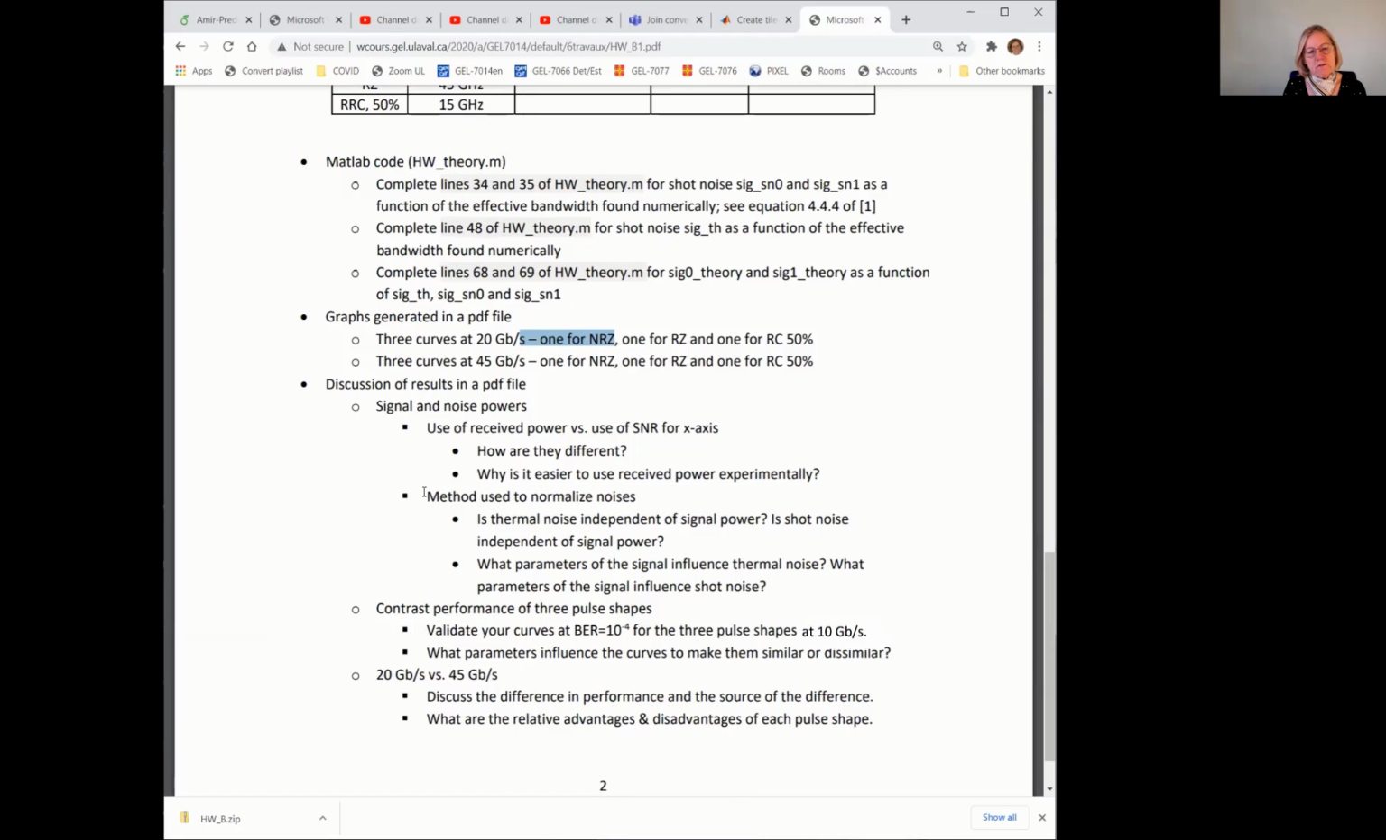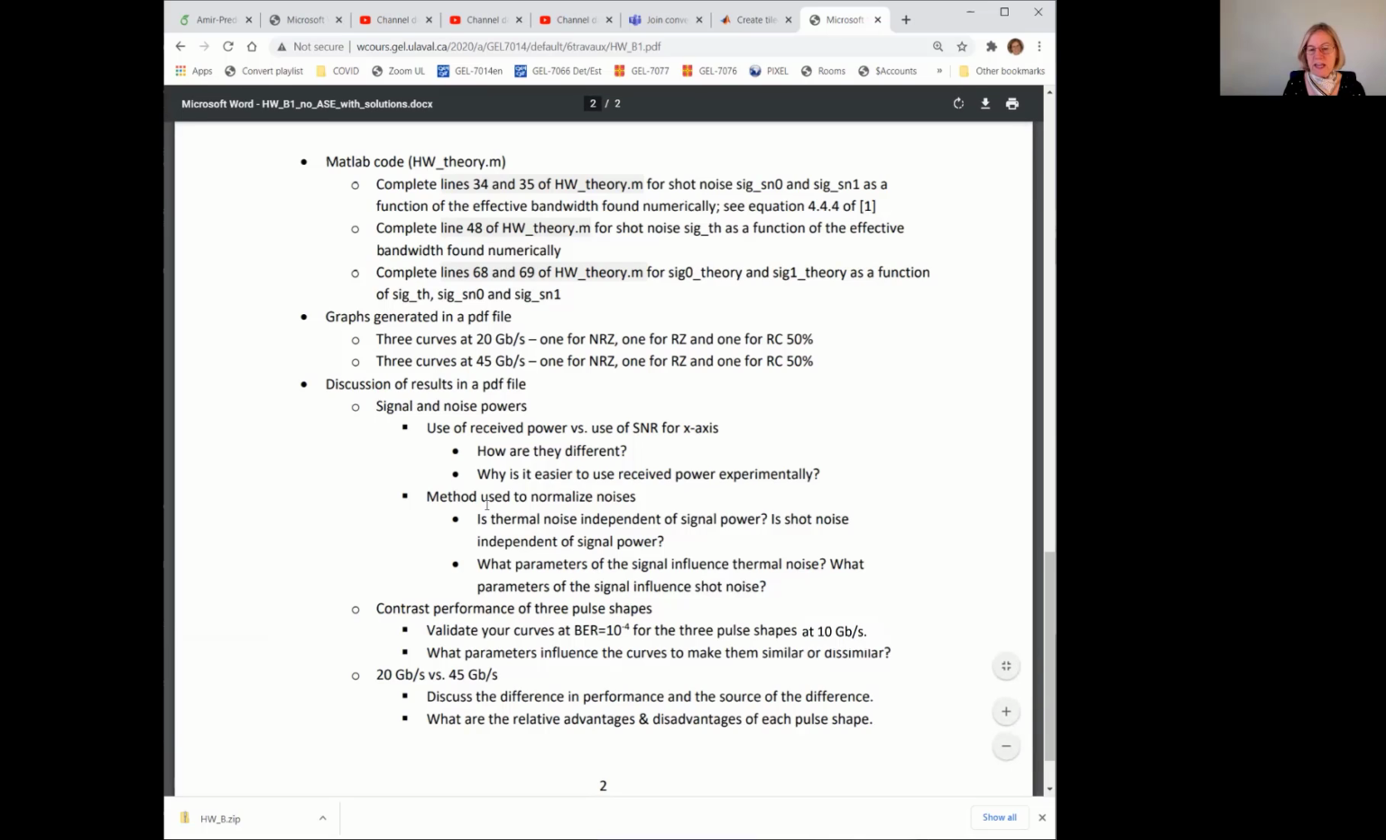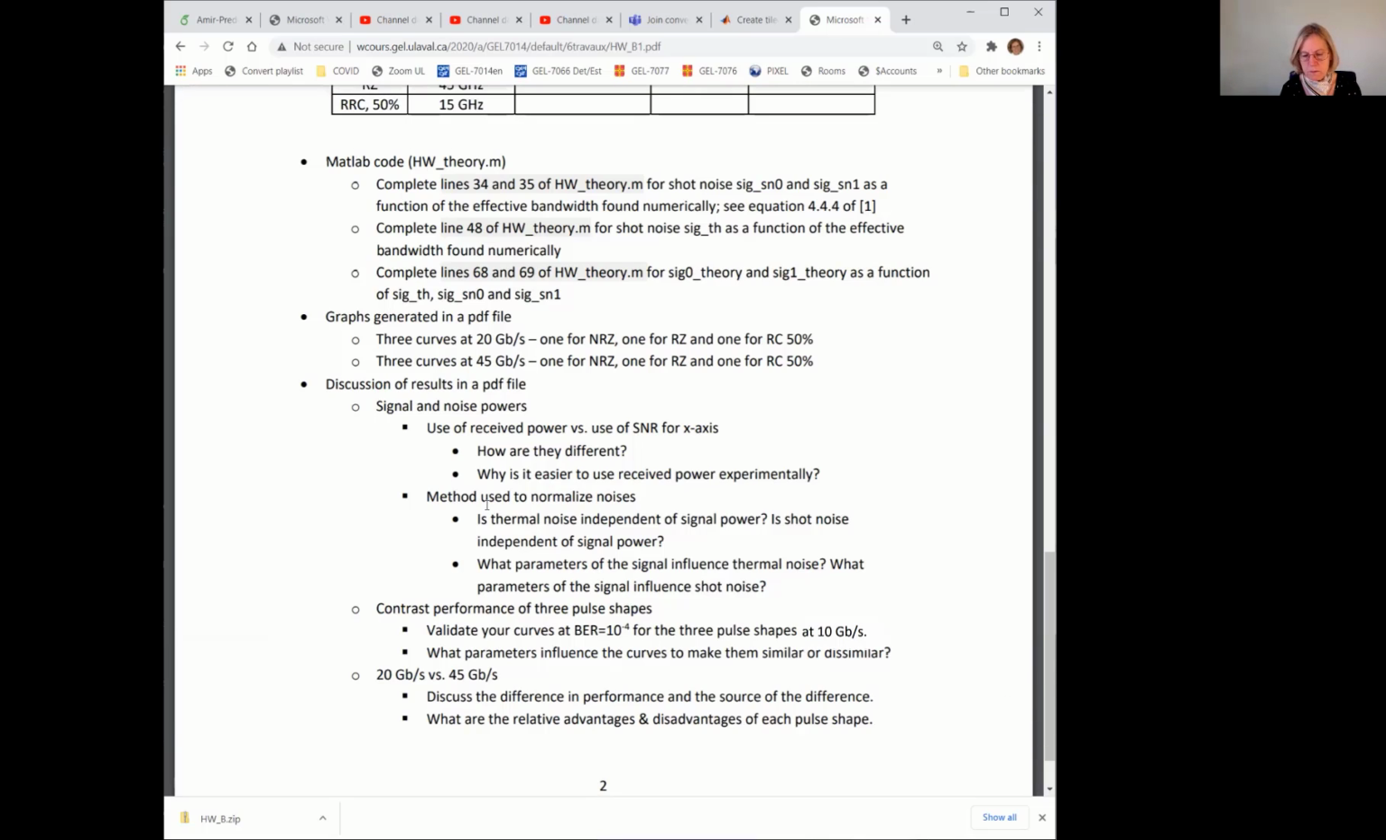Then I want you to think about what was the method used to normalize the noises in this simulator. And so I ask you a few questions about the thermal and the shot noise. Are they independent of signal power? This is an important concept. And what parameters specifically from the signal are influencing your noise? So what signal parameters influence thermal noise, and what signal parameters influence shot noise? These are to draw your attention to concepts that I think are important.